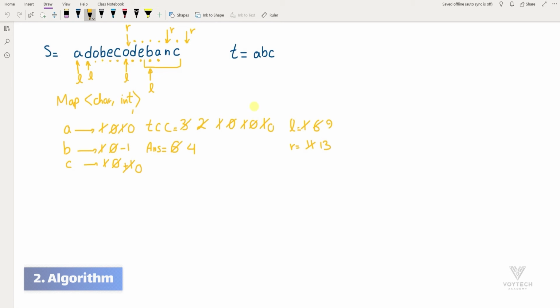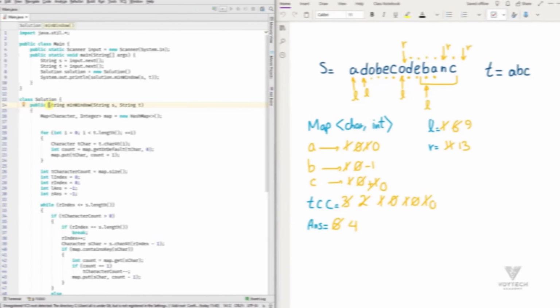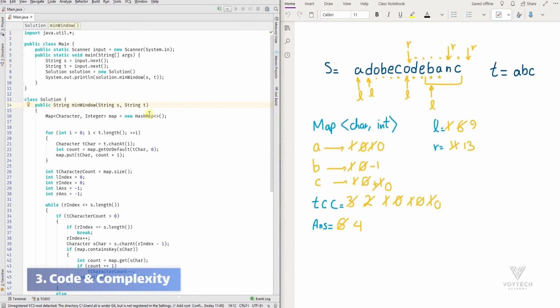Now that we understood the algorithm, let's see how we should write the suitable code. The inputs are S and T, and initially I declared the map and filled that inside the for loop.